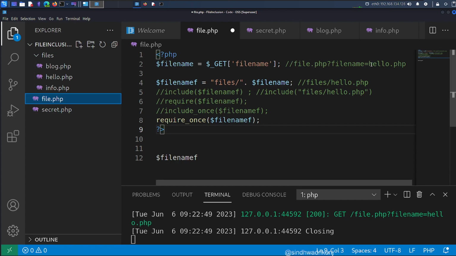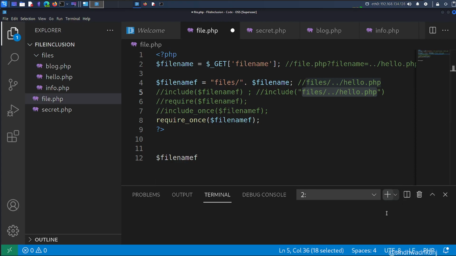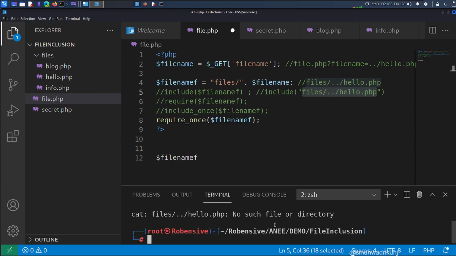So instead of this hello.php, if I supply something like ../hello.php, what will it become? It will become files/../hello.php. Perfect. And if I try to read this particular file, which is files/../ and whatnot, let me open another one. Cat, this file is not present, but instead of hello, if I try something like secret.php, I will be able to read the content.